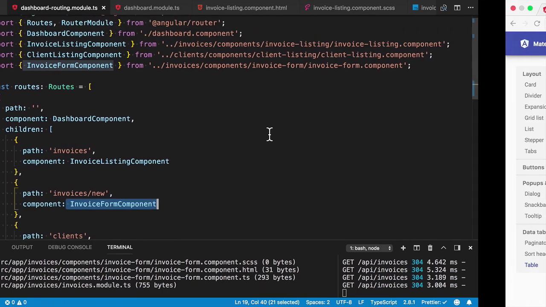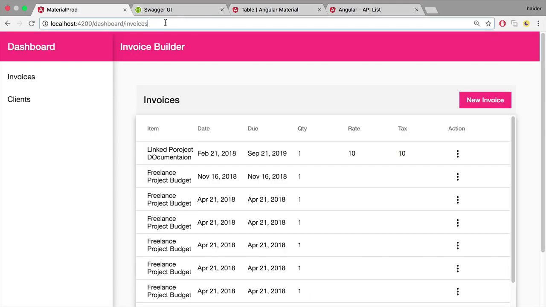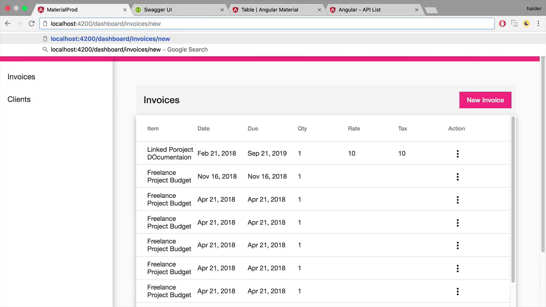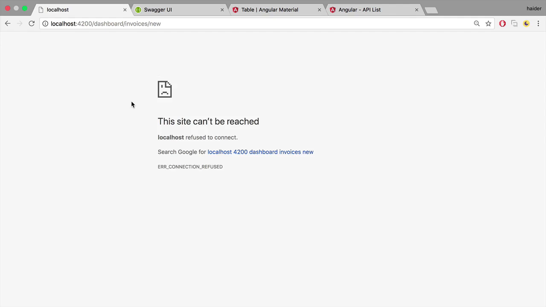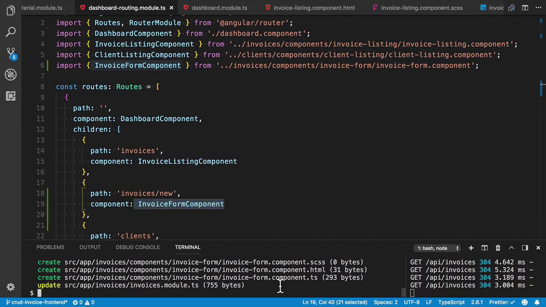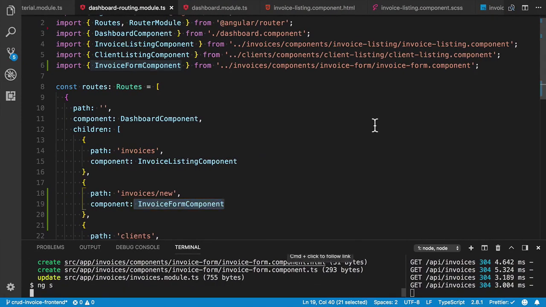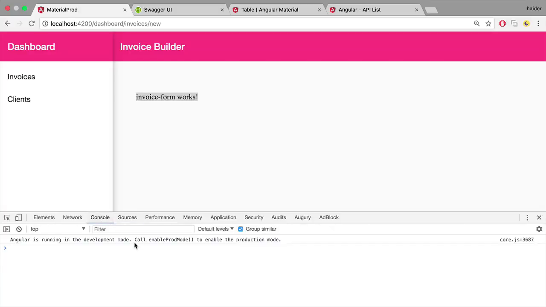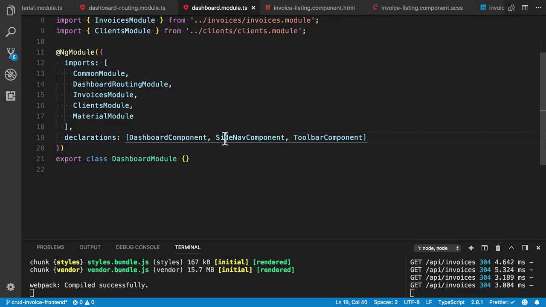You will get the error. Let's try to test it first. If you try to go manually to this route, invoices/new. Oops, I did not run the project. Let's run the project. I did not get any error. Okay, cool. Angular is right because I already imported this invoices module.